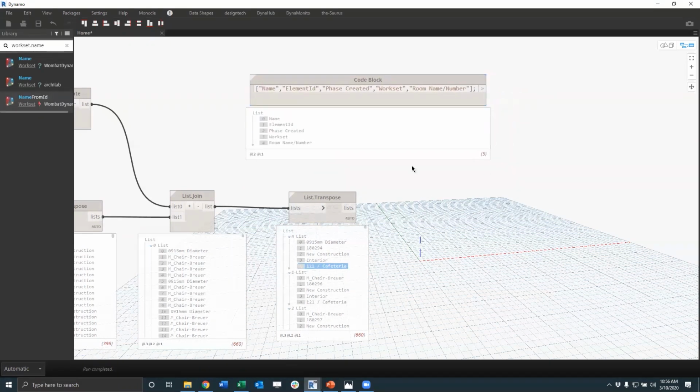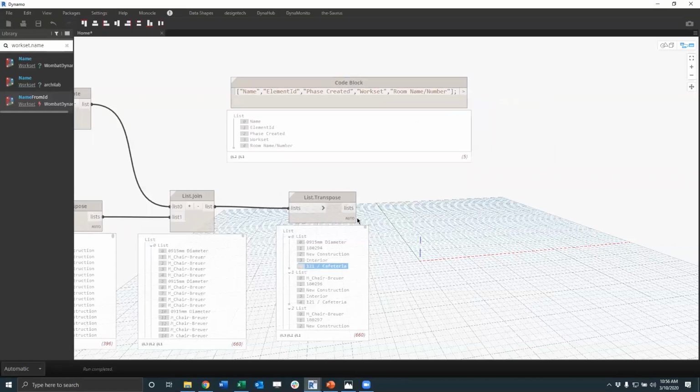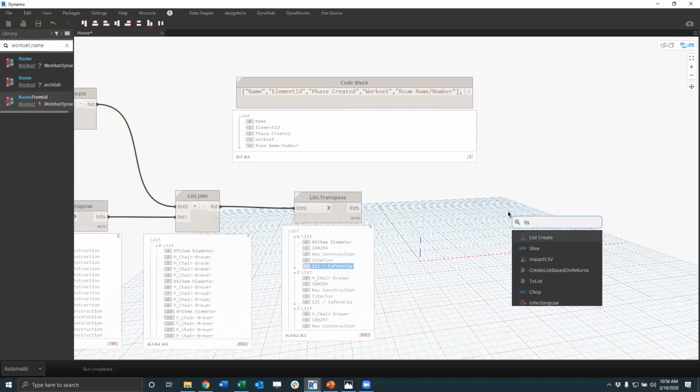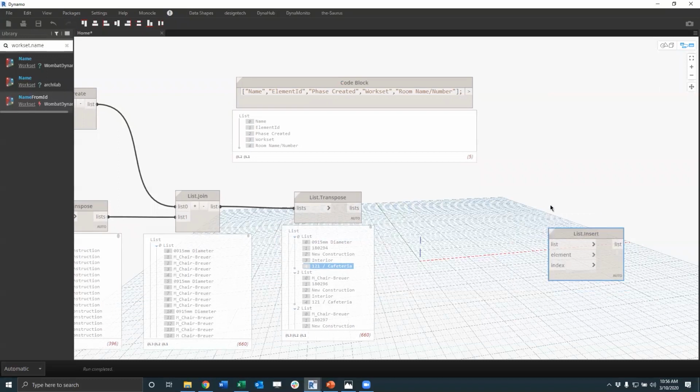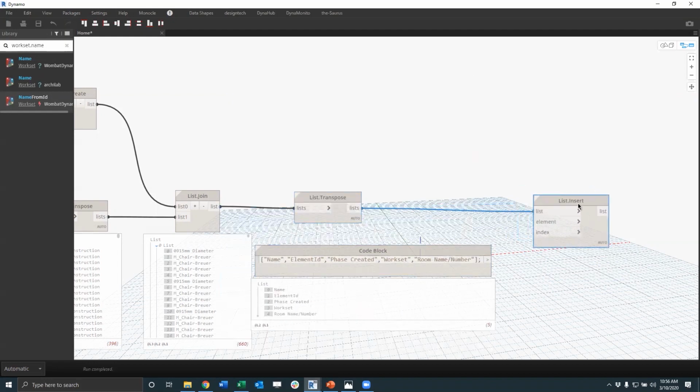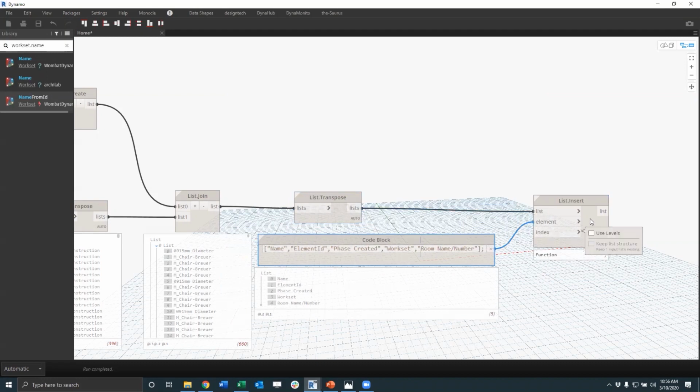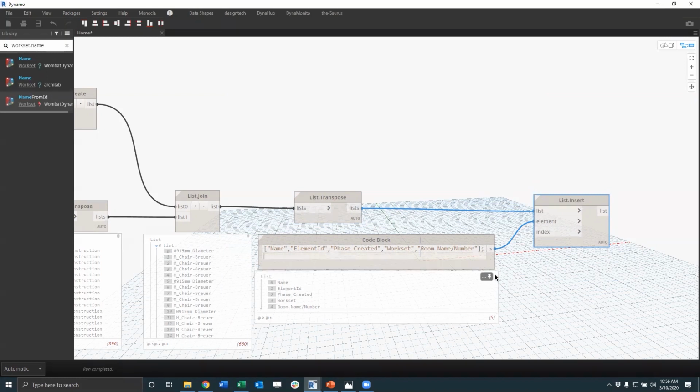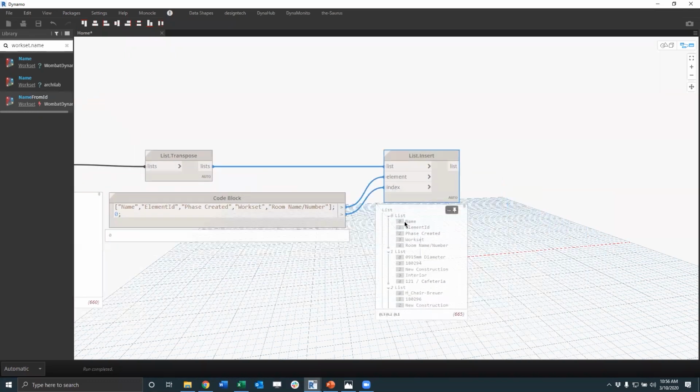So now I'm going to use a List.Insert to insert at the front of my list. You could use a list join if you wanted to. For this example, I'm going to use a list insert to make sure that it always does go to the front. List.Insert. So my list, the elements I want to tie into that list itself, and then the index I want it to be written to, which is index 0. So from here, I can actually hit enter, type in the number 0, tie that into there, and I can see here how it's going to display. It's going to give me the name, element ID, and so this is going to be my first row within my Excel file.